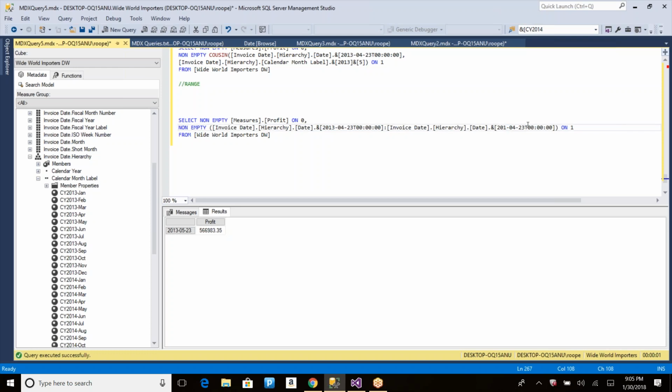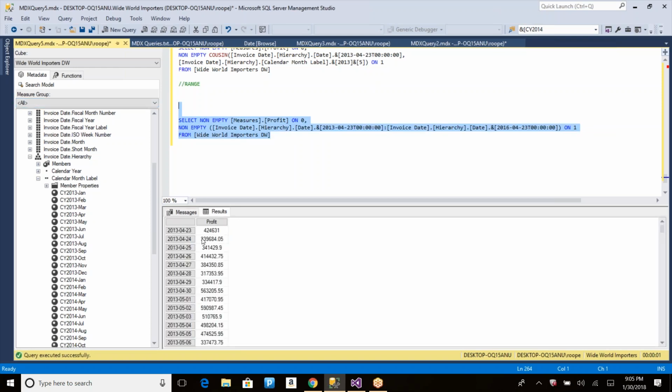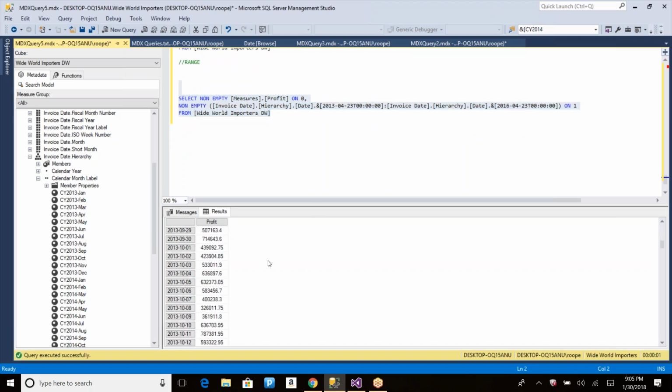So for example, I know the dates and I've given 2016. So starting from 2016 and ending at 2016, give me all the data. If I execute it, it starts from 13 April 23rd, and it goes until the second point meets. So if you go to the 2016, April 23rd will be the last one. All right. So this is how you can use the range functions.